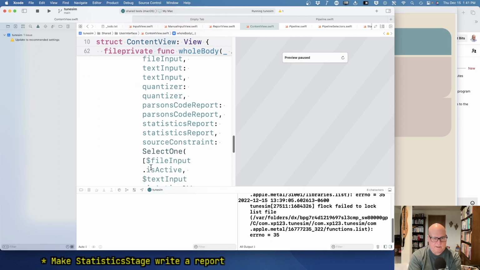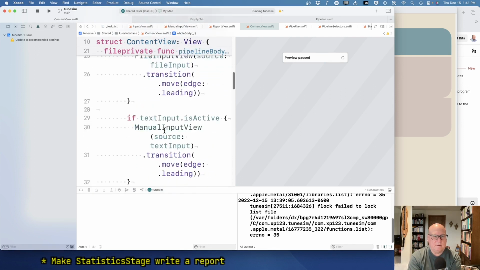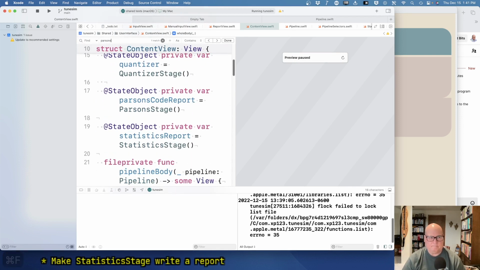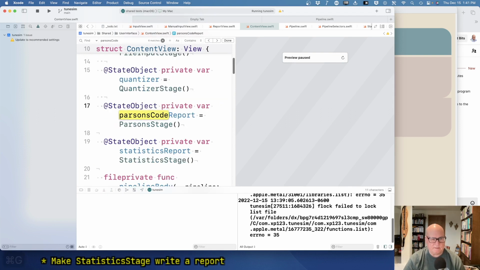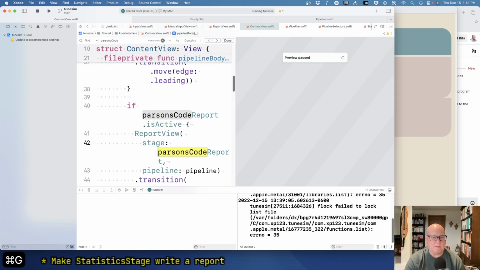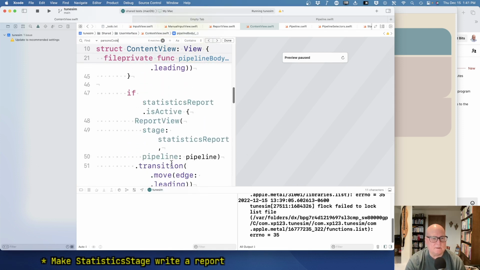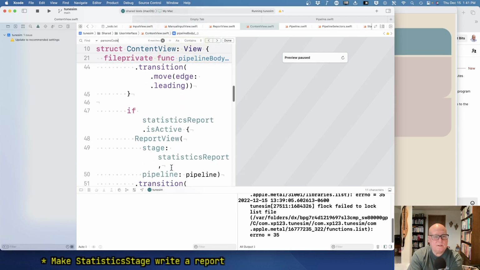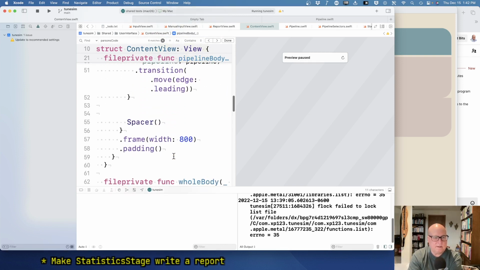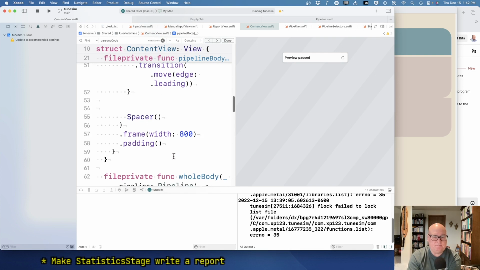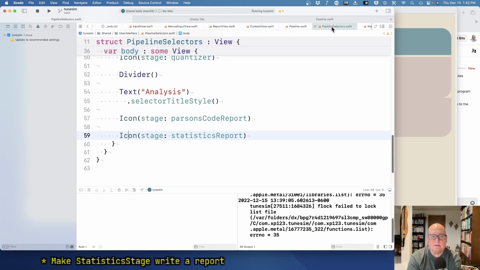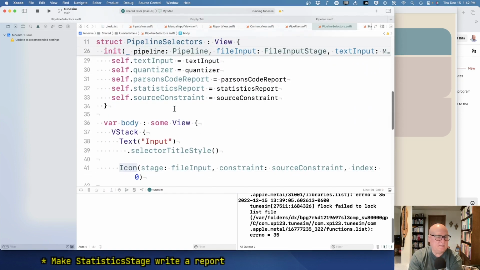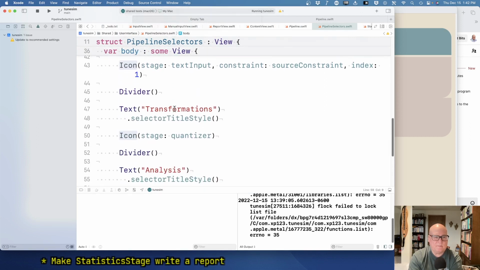We get the pipeline, we get a statistics report. And that's there, good, good. If it's active, show it. Oh, what do we do down here? Actives. Report view, stage statistics report, pipeline. Okay. Where's our selectors? And where's our method? Okay.